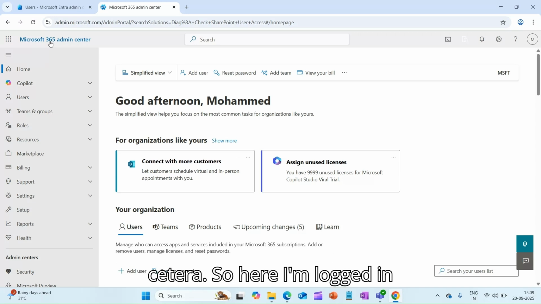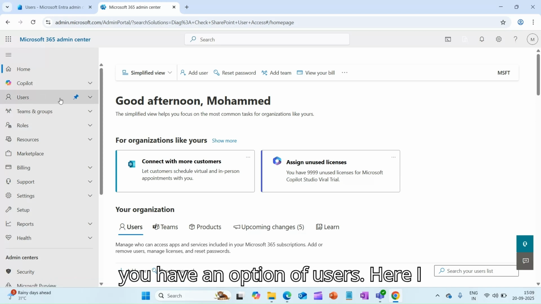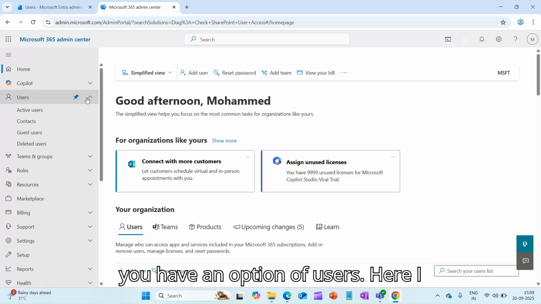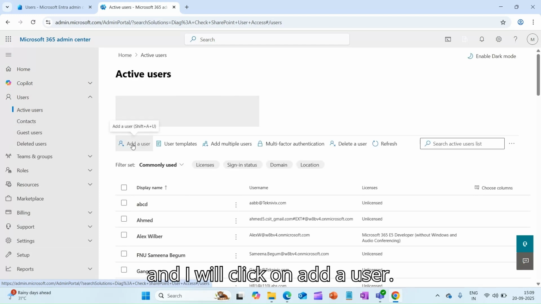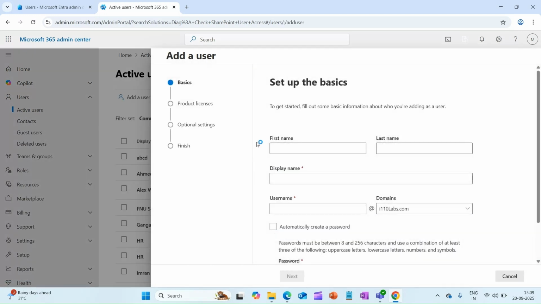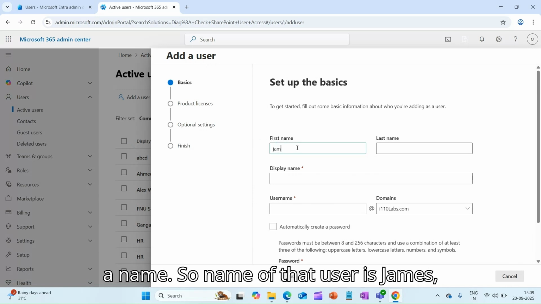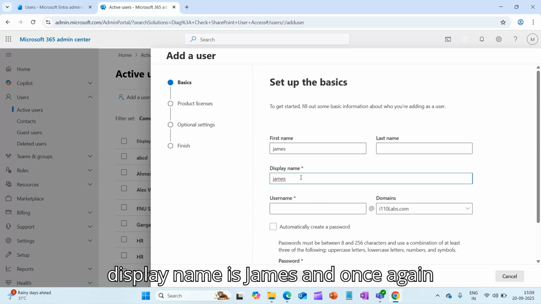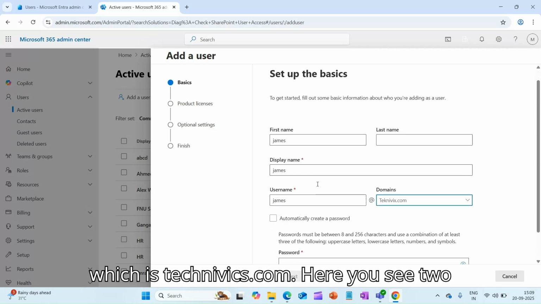So here I'm logged in to the M365 Admin Center. Here you have an option of users, and here I have an option of active users. I will click on add a user. Now here in add a user, I'm going to give a name. The name of that user is James. Display name is James. And once again, James, and I'm going to choose my domain, which is technivix.com.